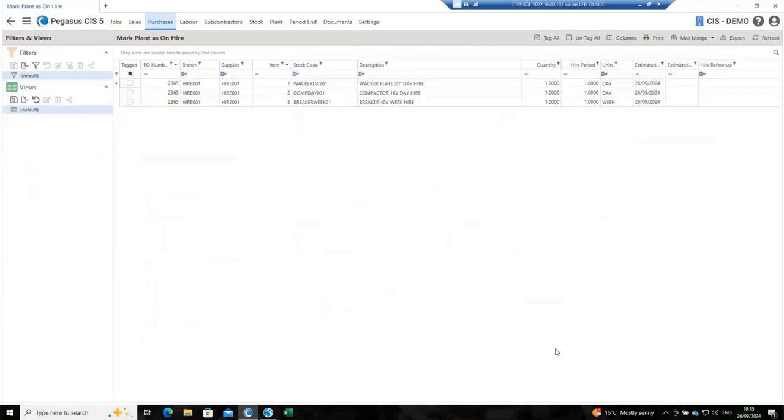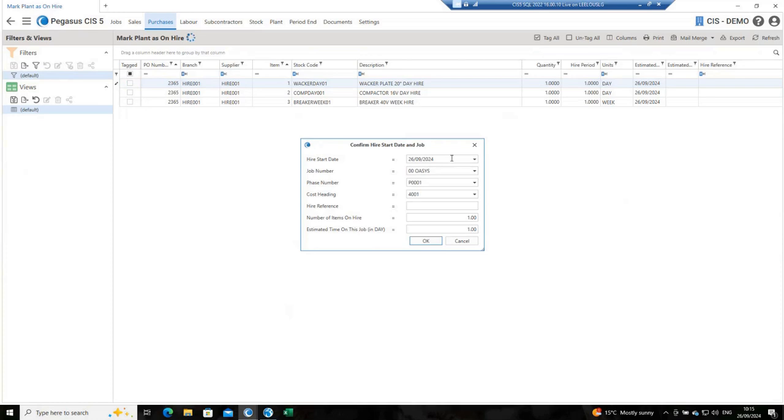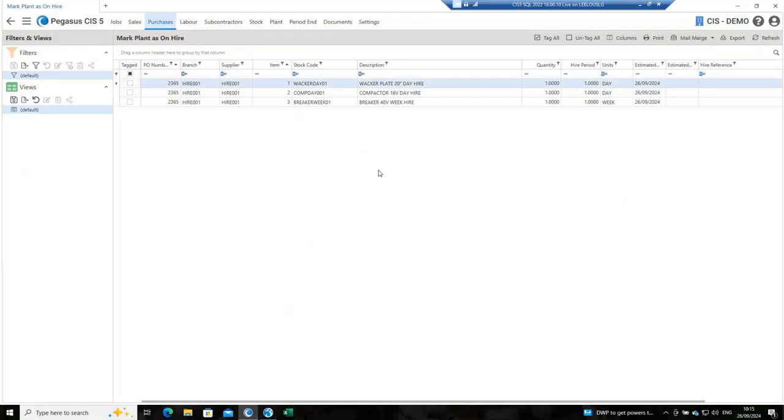So there are my 3 items. I could tick each of these individually and it will ask me each of them for a hire note reference. When did the hire start? What's the hire reference? 1 item on hire, the whole thing, which is very laborious. I want all of those 3 things.